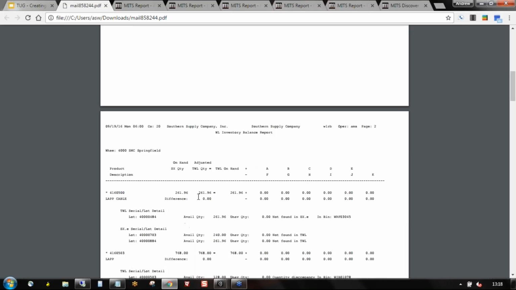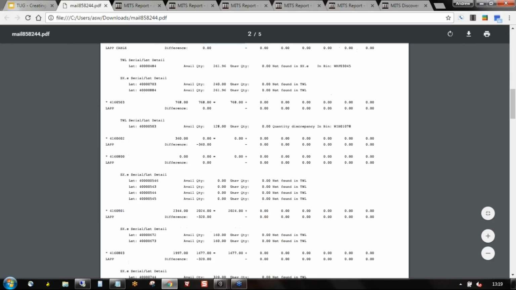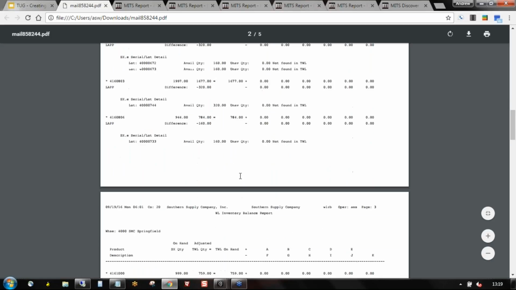match. And now there are some examples here where the lot quantities don't match, so our actual quantity on hand is fine, but our lots are out of balance. And there are also some items where we have 360 in SX and we have 0 in TWL. How did that come to pass, right?